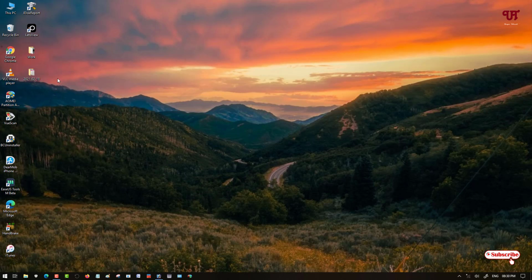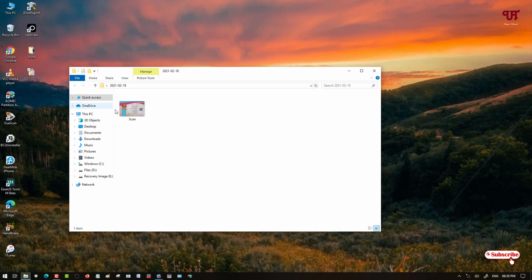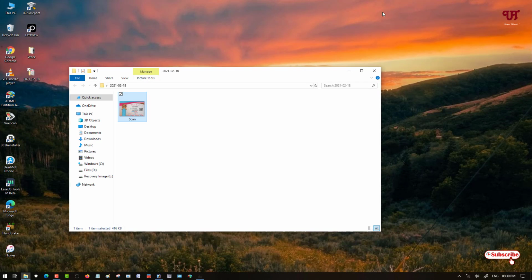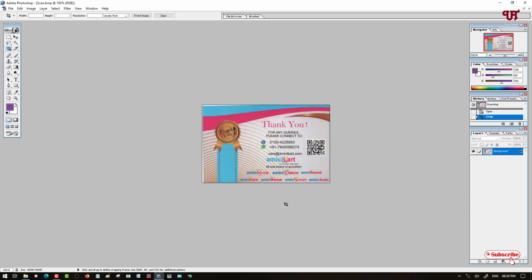Let us check here. This is the folder where I have saved. You can see here the scan file is saved in the respective location that you selected earlier. In this way, you can use any Adobe Photoshop as scanner software in any Windows computer. If you never knew how to use Adobe Photoshop as scanner software in any Windows computer, then definitely you should try it out.